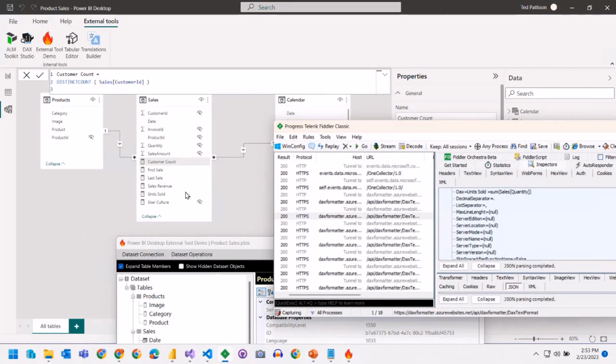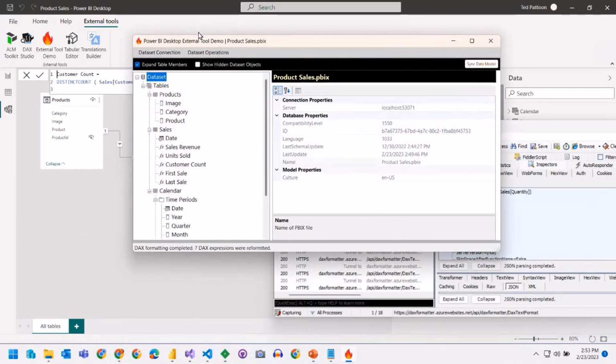But what's going to happen now? So think about how nice Marco and Alberto are, and I just formatted 1,000 measures, and I make one small change to one, and then reformat all 1,000. We don't want to do that.